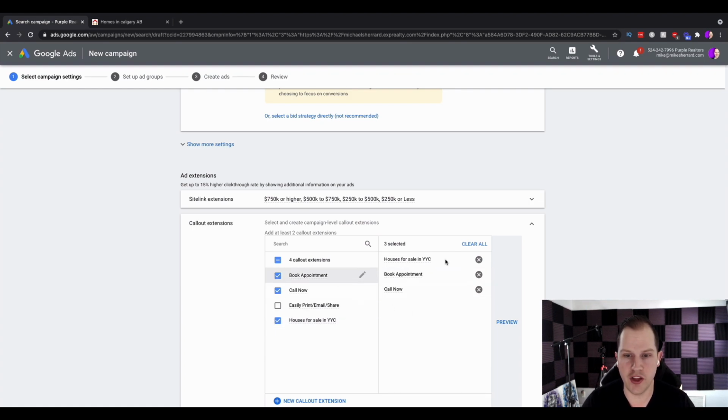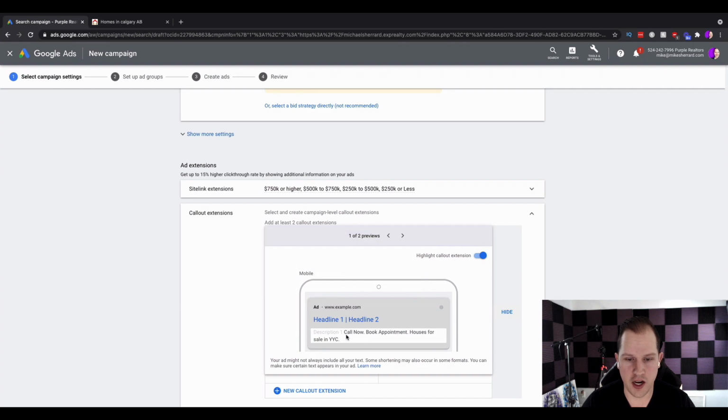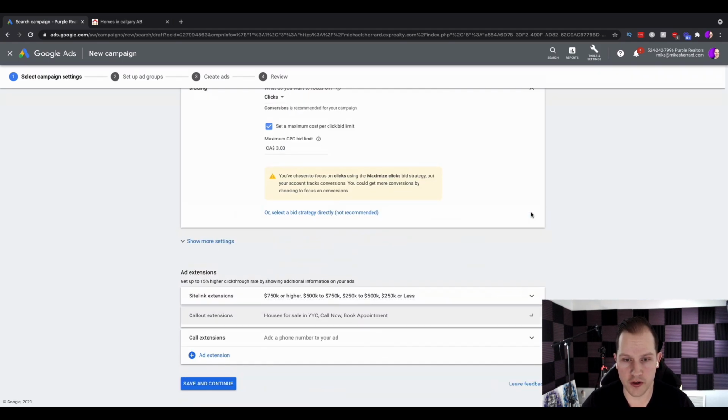But let's look at how these 3 that I've previously used look. This one's actually auto-populated just by nature of Google. So you can see here, call now, book appointment, houses for sale in YYC, which is the airplane code for my city. Boom. So now we've got our call out extensions.